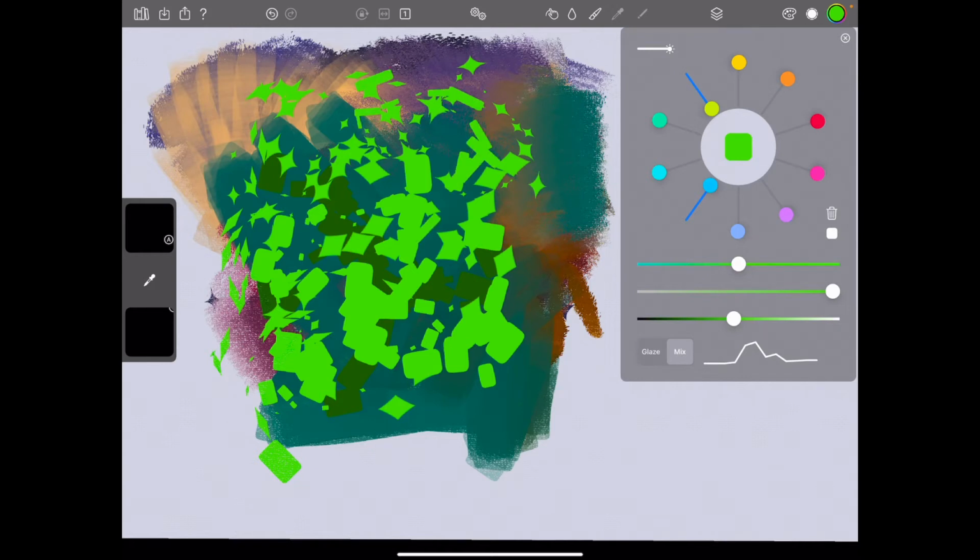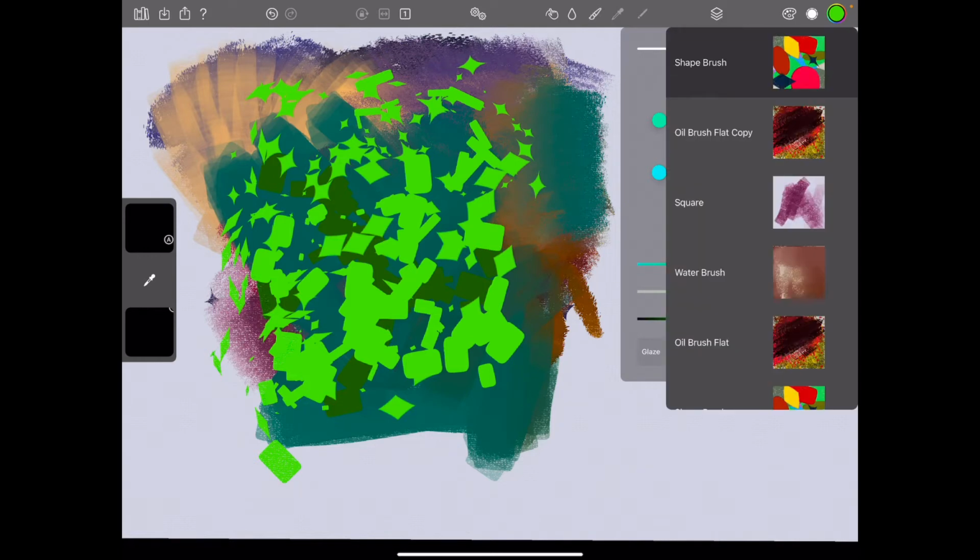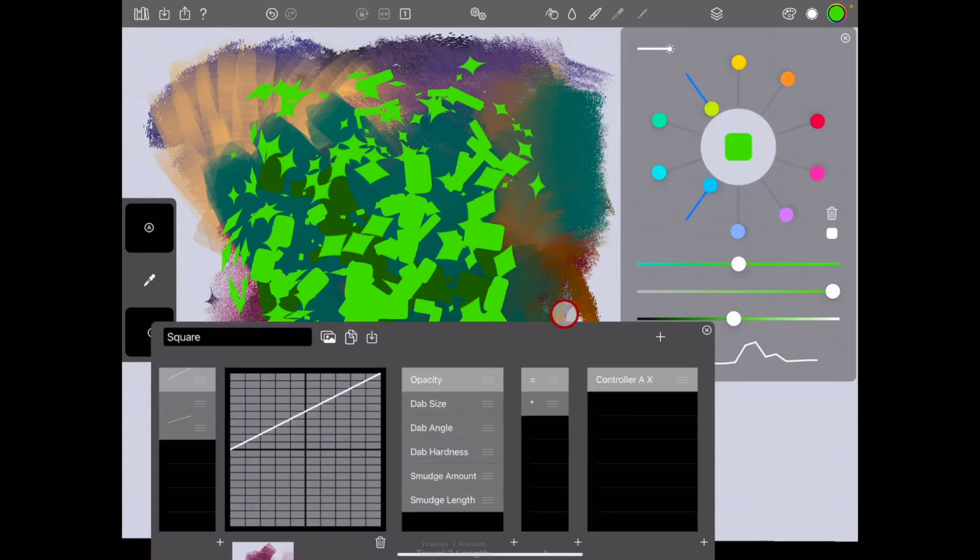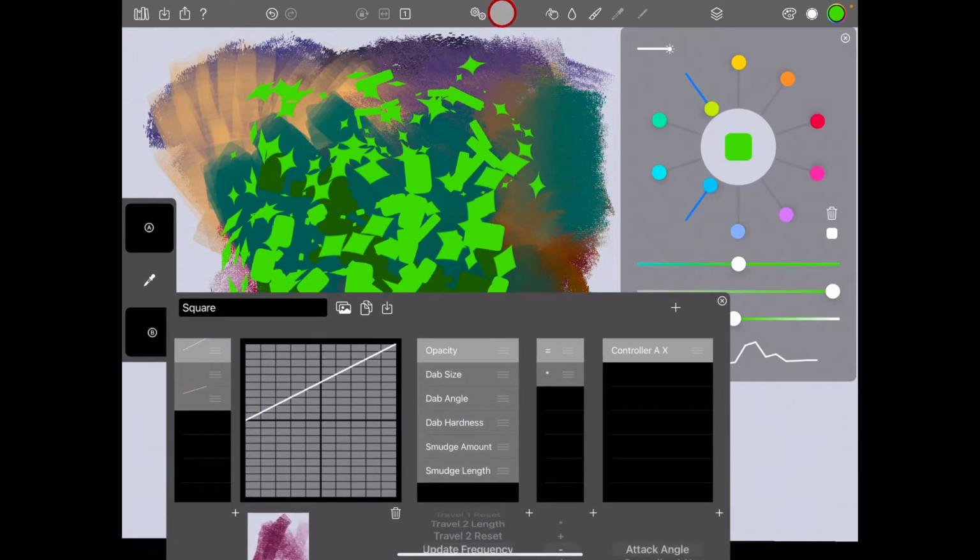So the way all these work is through the brush engine, and that is if you click on brushes, you could click on a brush, click it again, and it'll bring up the brush editor, or you can press the little gear up here at any time to bring this up.